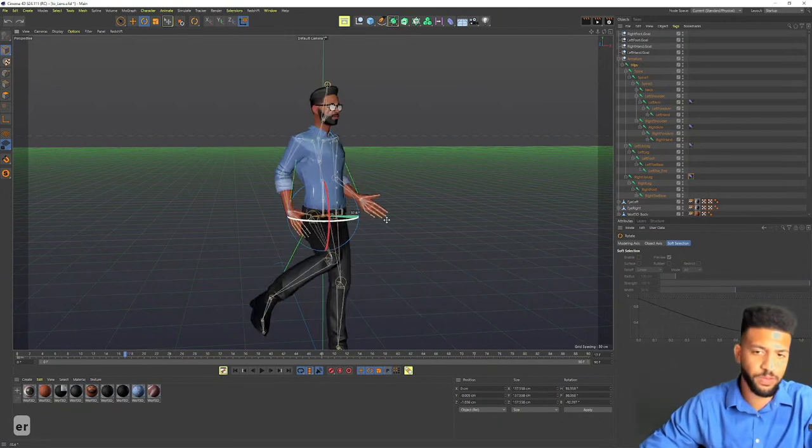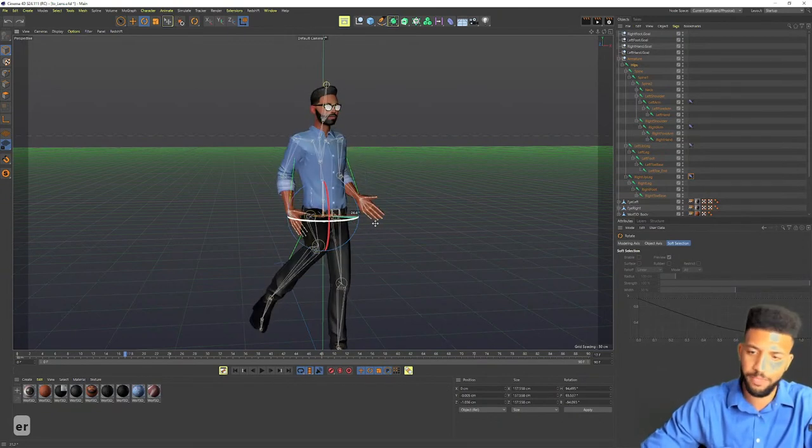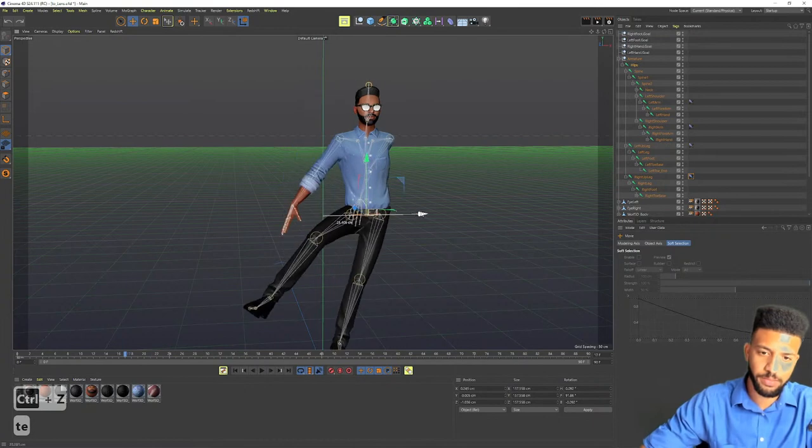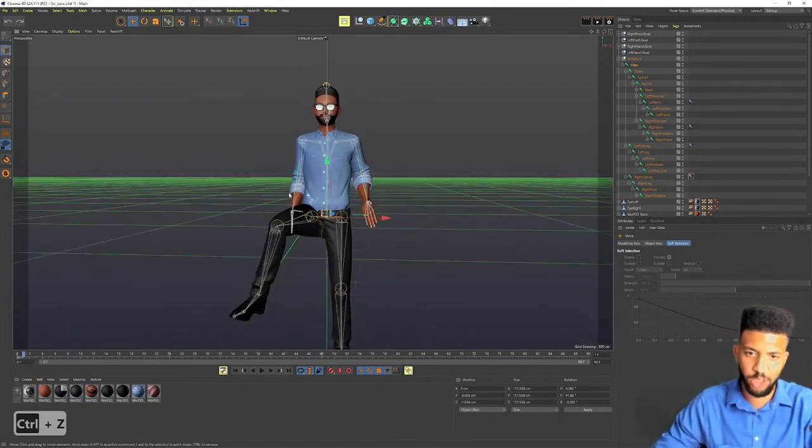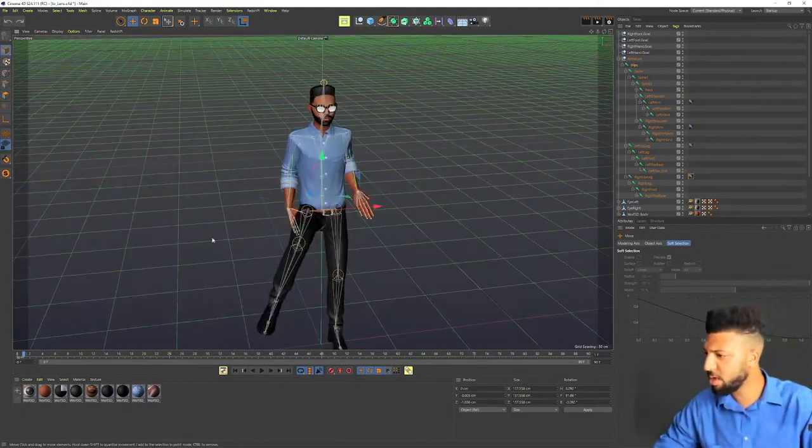But so far, everything I was doing was just rotations, which work really well, and translations. And you can merge the two to get some really beautiful character animations. So, yeah, there you have it.